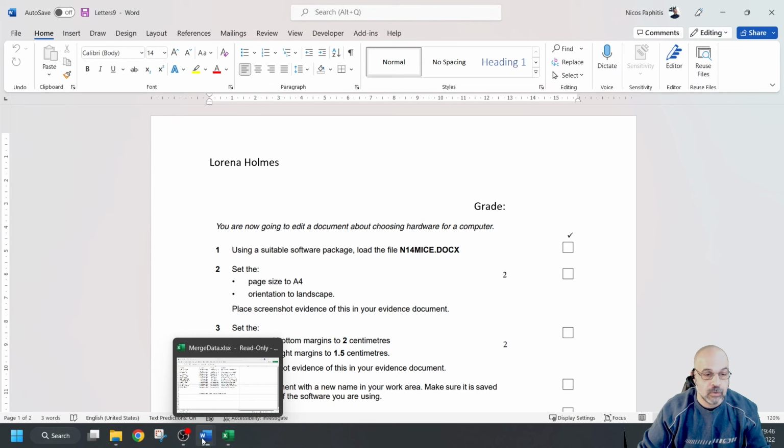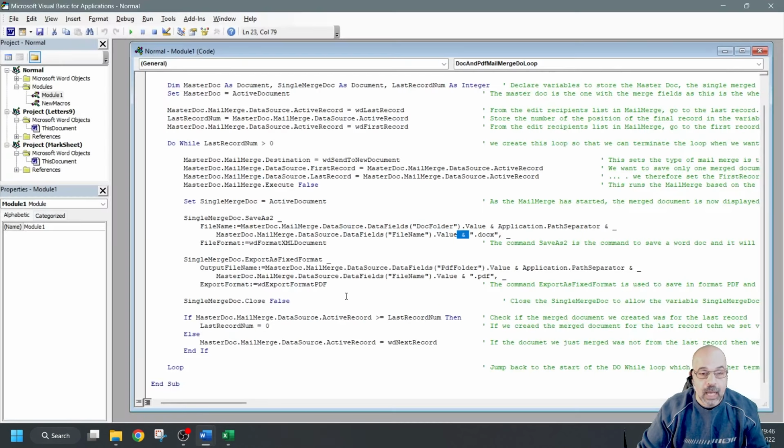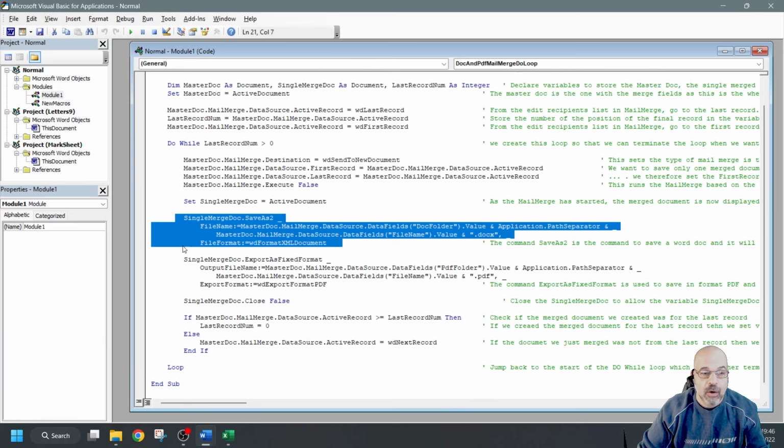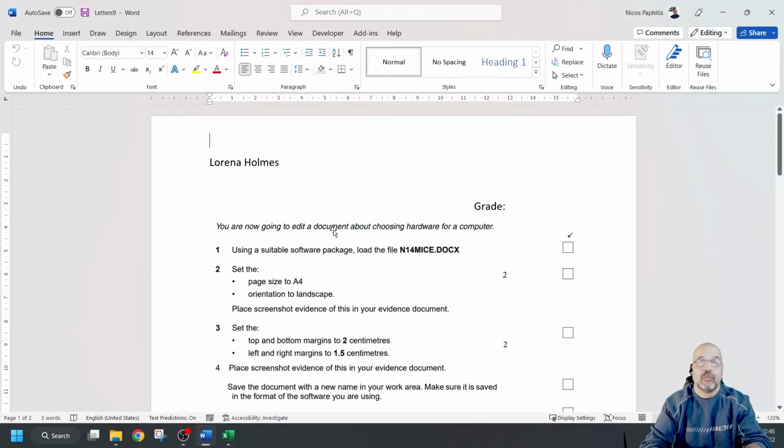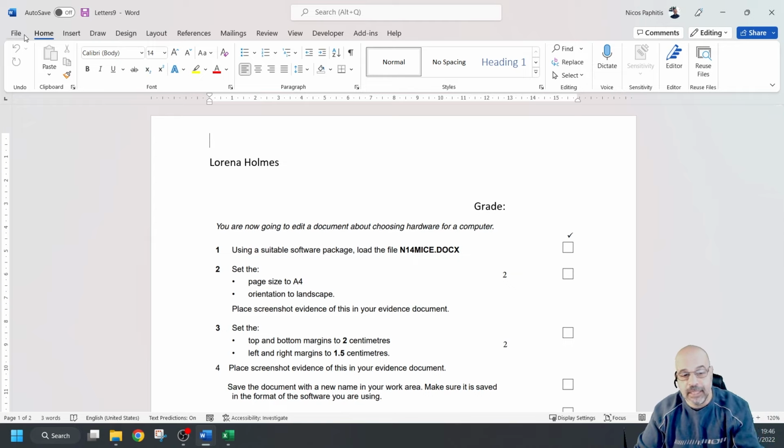And let's go back to my code. And that's it. That would save that document, file format WD format XML document, which is just the formatting for the Word document. Now my merge document is still the active one. Now that I've saved it, the next process is I go to File, Save As, and save it as a PDF. So let's go look at the code.